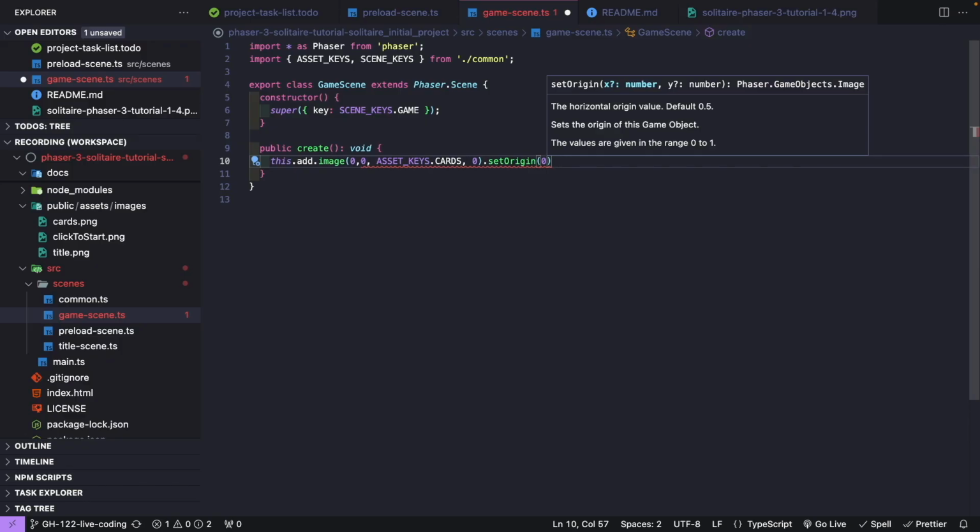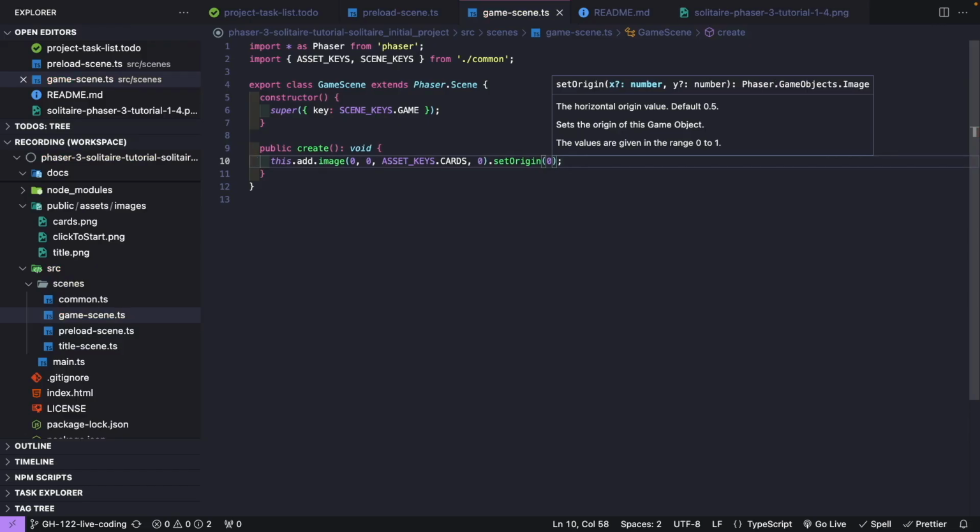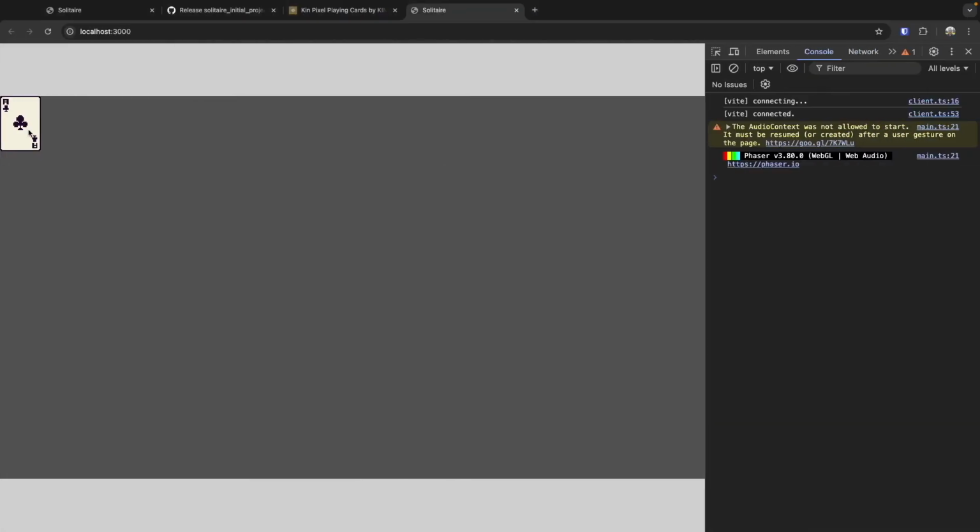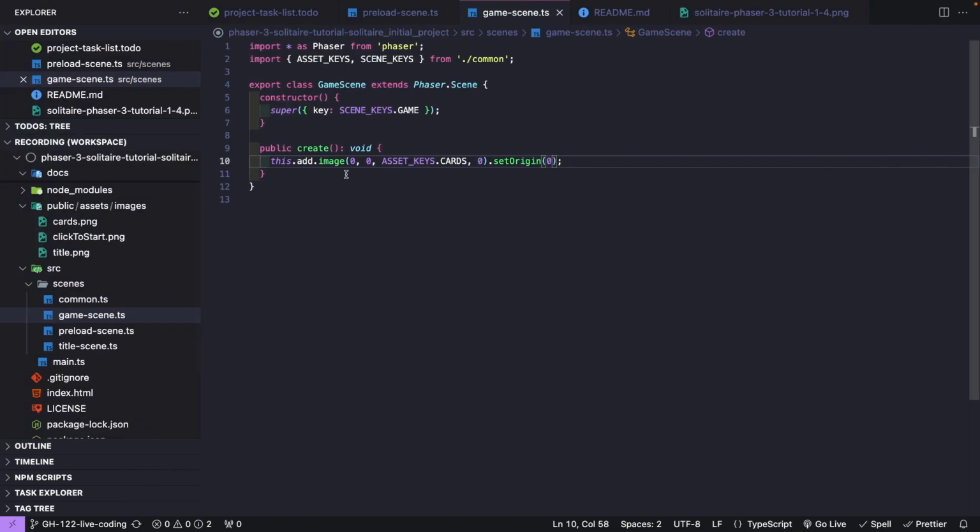So our origin controls how we place game objects in our scene. And so what I'm going to do is save and jump back over to our game. And now we should see our ace of clubs rendering onto our canvas element. And so what's happening here is when we call this .add.image, first we do our X and Y position.